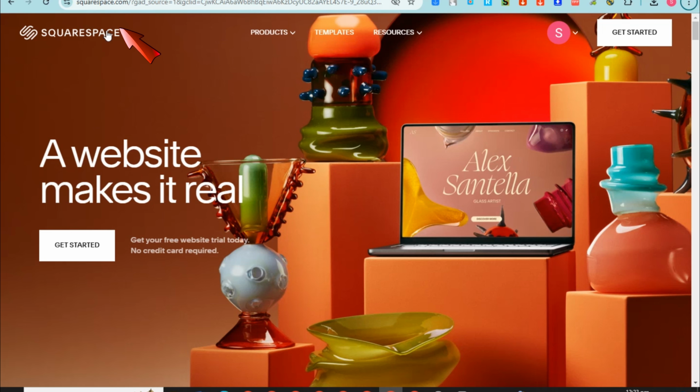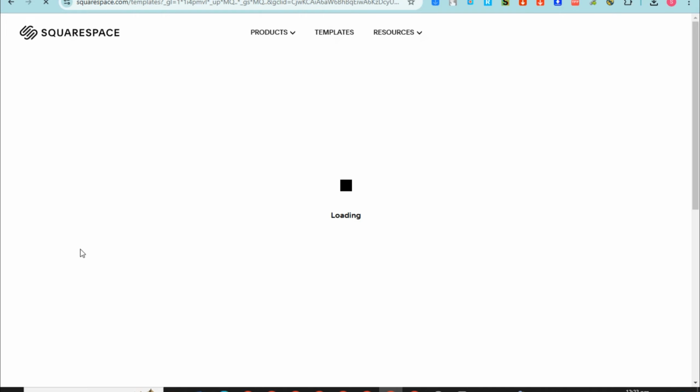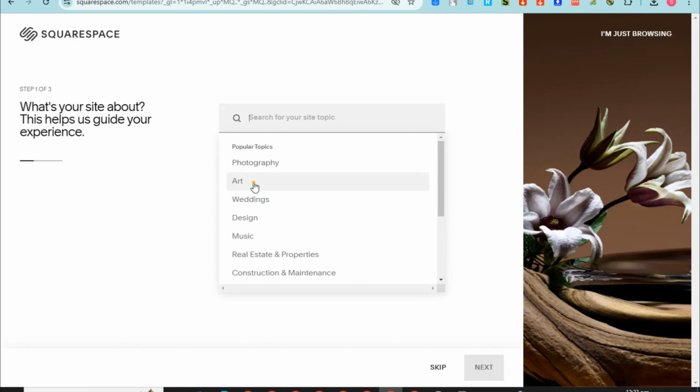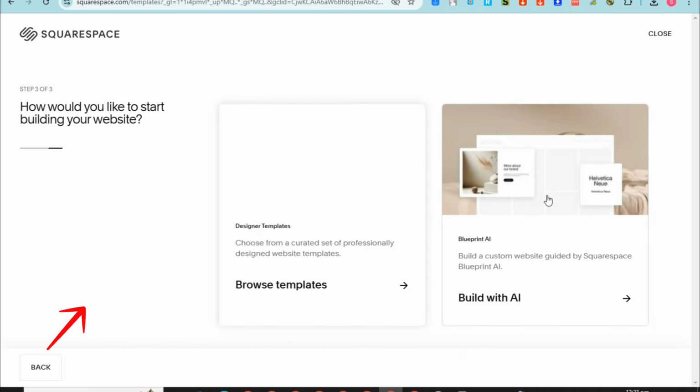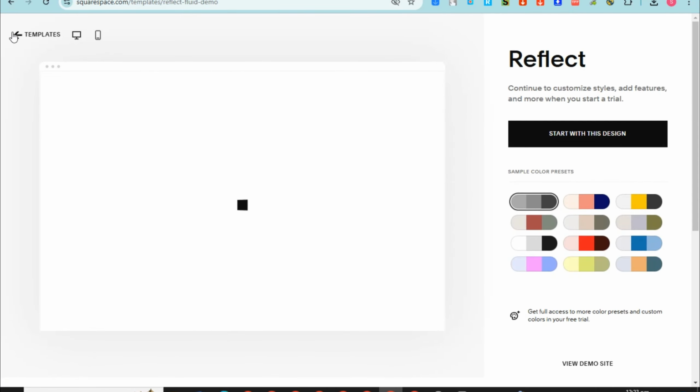Now go to your Squarespace and then create your design right here. You have to create something like your project. You can choose from their templates if you don't know how to create one. So if you're starting, you need to go through the steps like what type of website are you going to build. So you can also browse from templates, or you can ask their AI if you want.